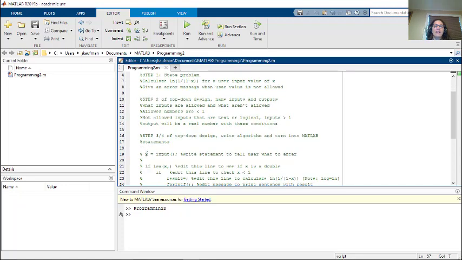So let's get started by just reading in the value. So we have x equals input, but this is not a complete function. You need to write a statement in quotes that will tell the user what to enter. So we've already kind of thought about this. Enter value for x that is less than 1.